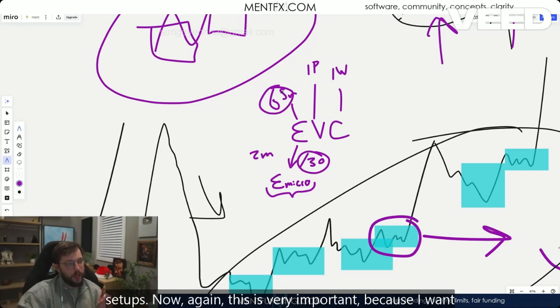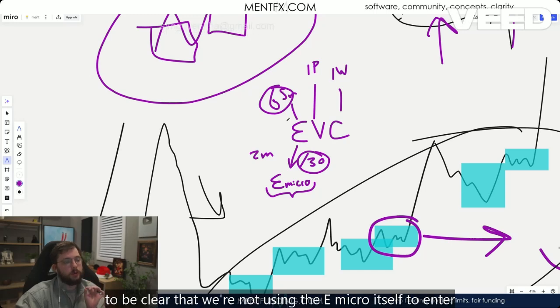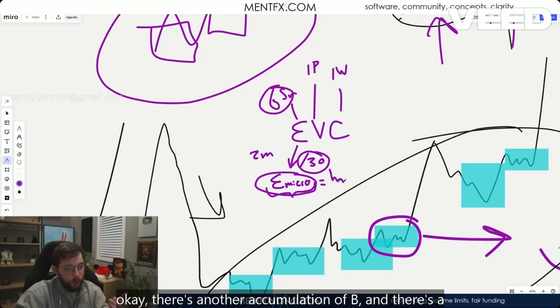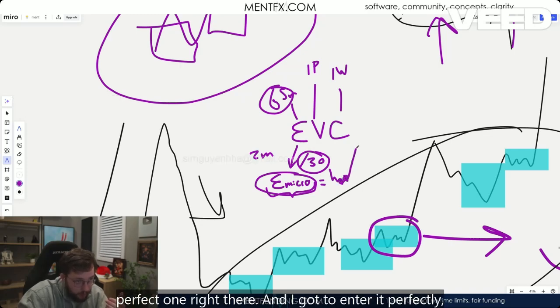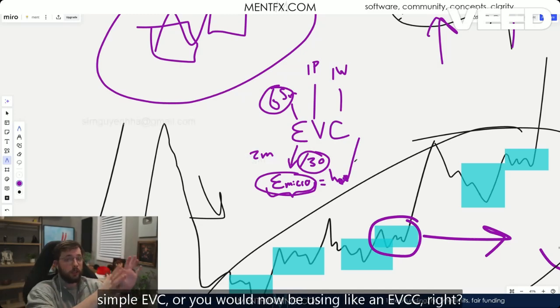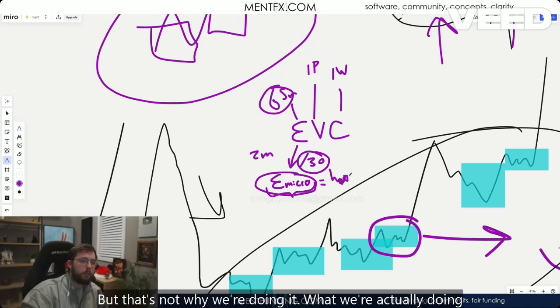Now, again, this is very important because I want it to be clear that we're not using the E micro itself to enter a trade. We're not going to that lower time frame and going, okay, there's another accumulation MB, and there's a perfect one right there, and I got to enter it perfectly, right, to align it all. You can do that. That's a way to use simple EVC, or you would now be using like an EVCC, right? But that's not why we're doing it.